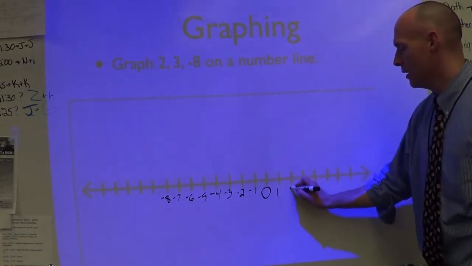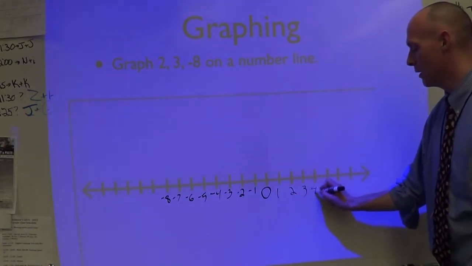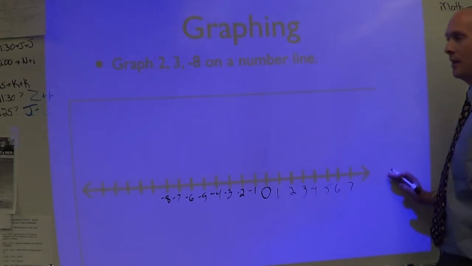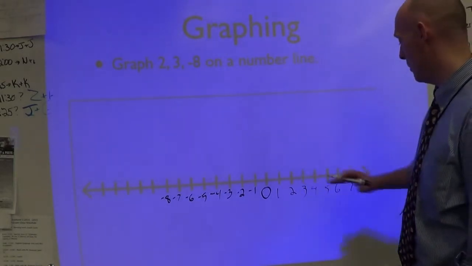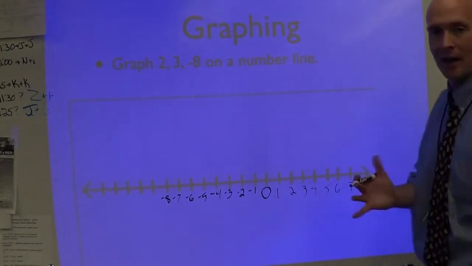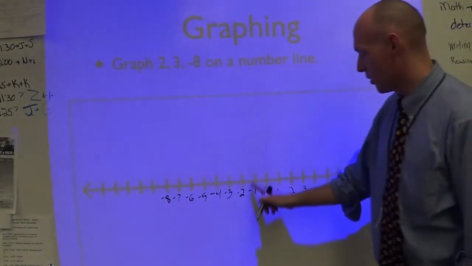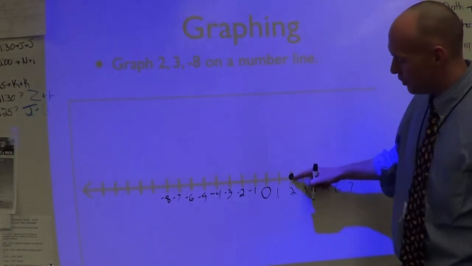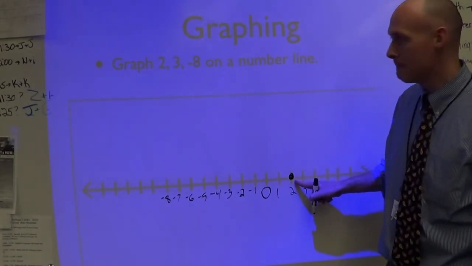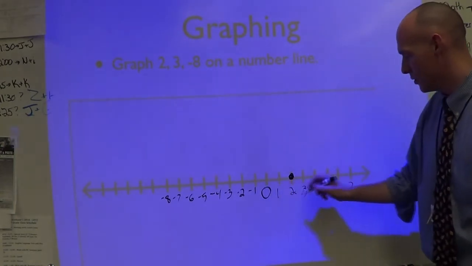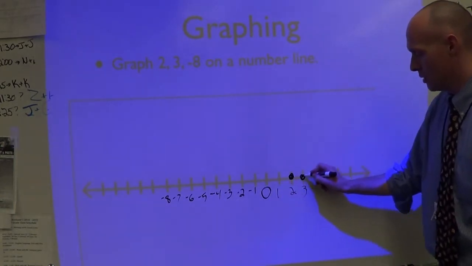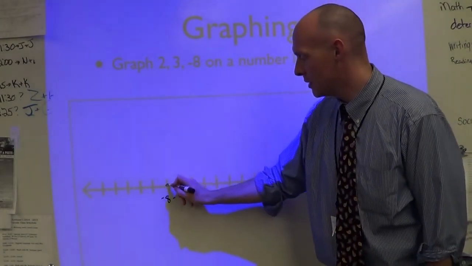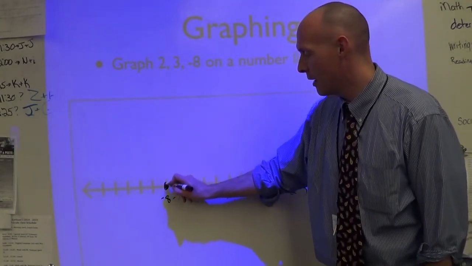And then I have 1, 2, 3, 4, 5, 6, 7, and that's okay, because we don't have to graph up to 8, but we know 8 would go on and on. So let's graph. First I go to 2, 1, 2. And when you graph, make sure that it lines up with what you should be graphing. And then we have to graph 3: 1, 2, 3. Perfect. And then we have to graph -8, so I move left to -8 and I graph it.